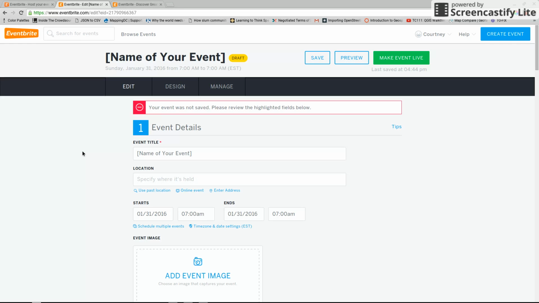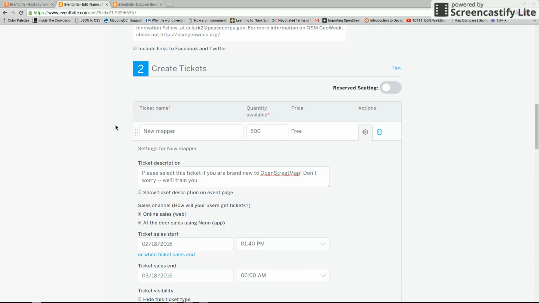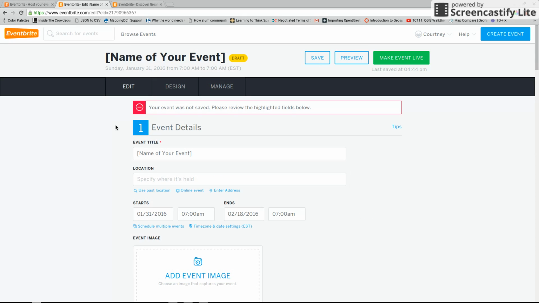Oops. Okay, well, not going to worry about that, but we can preview it. Oh, I guess I need to change this date. Okay, well, sorry about that. Since I didn't fill out the entire form, it's not letting me make the event live, which I guess is a good thing. Good job, Eventbrite.